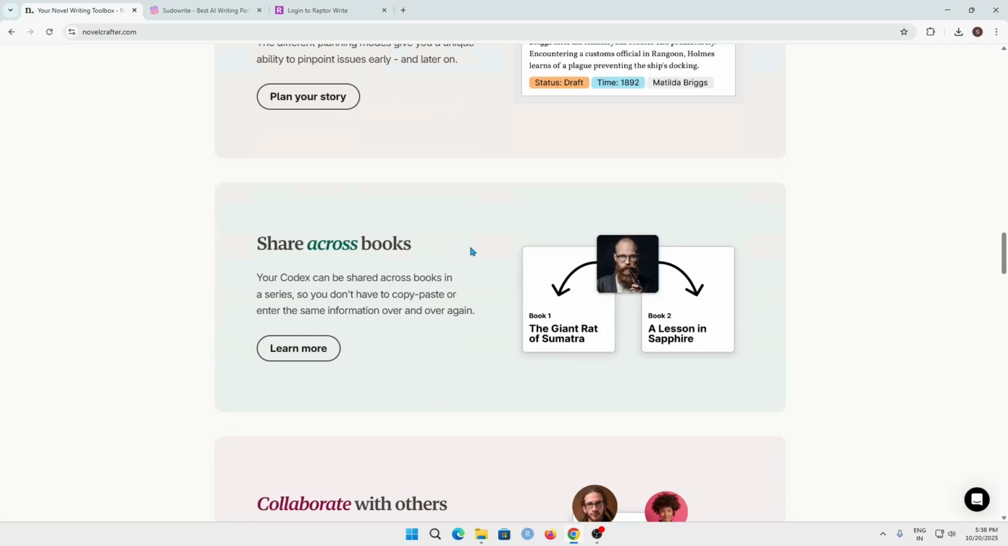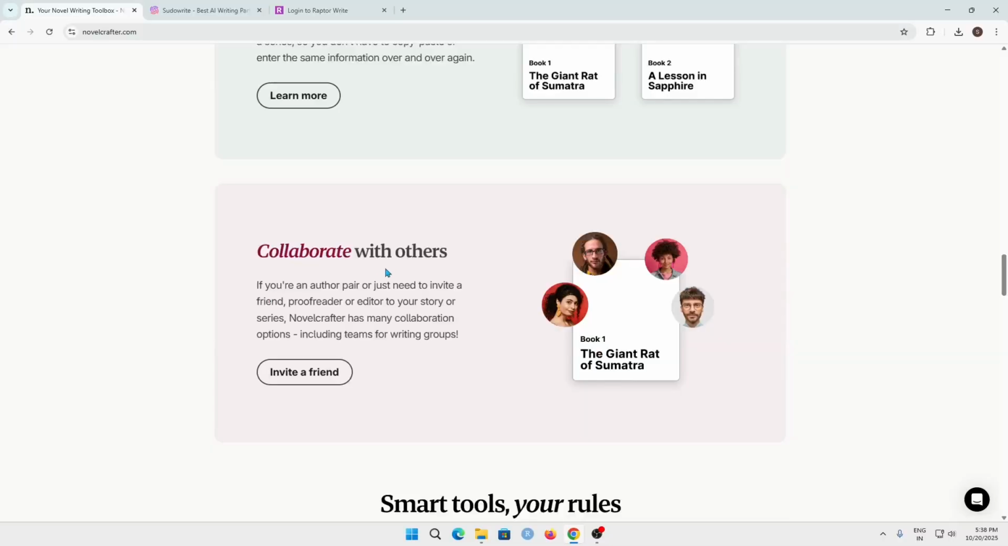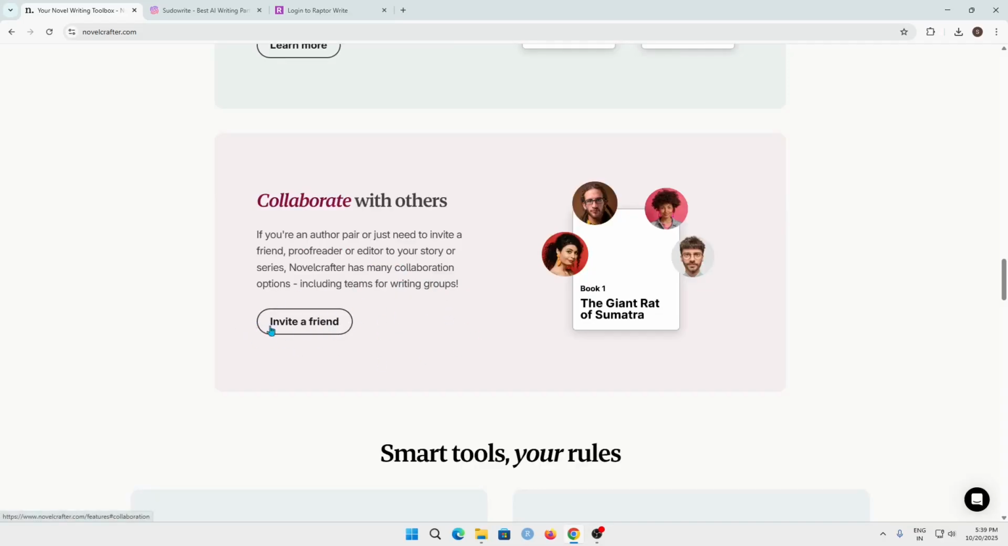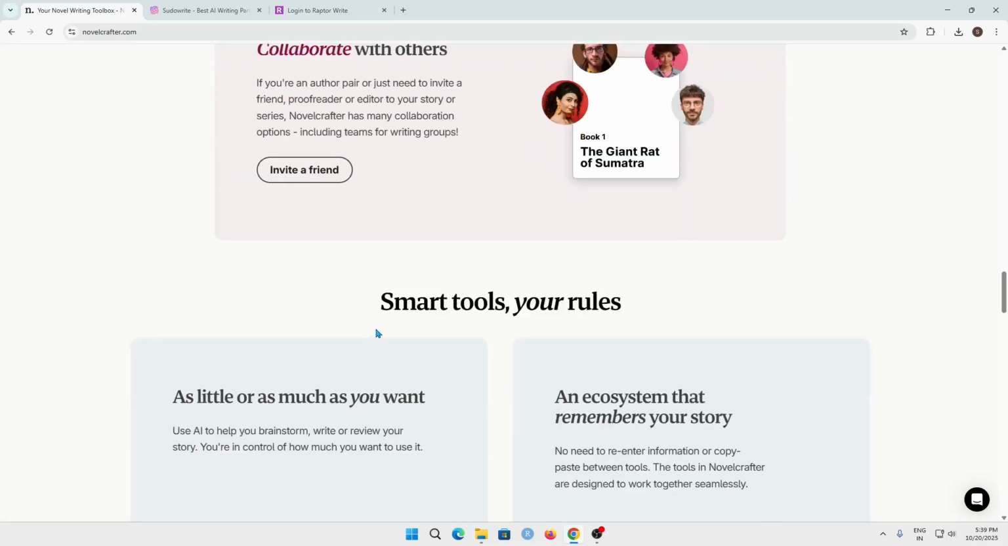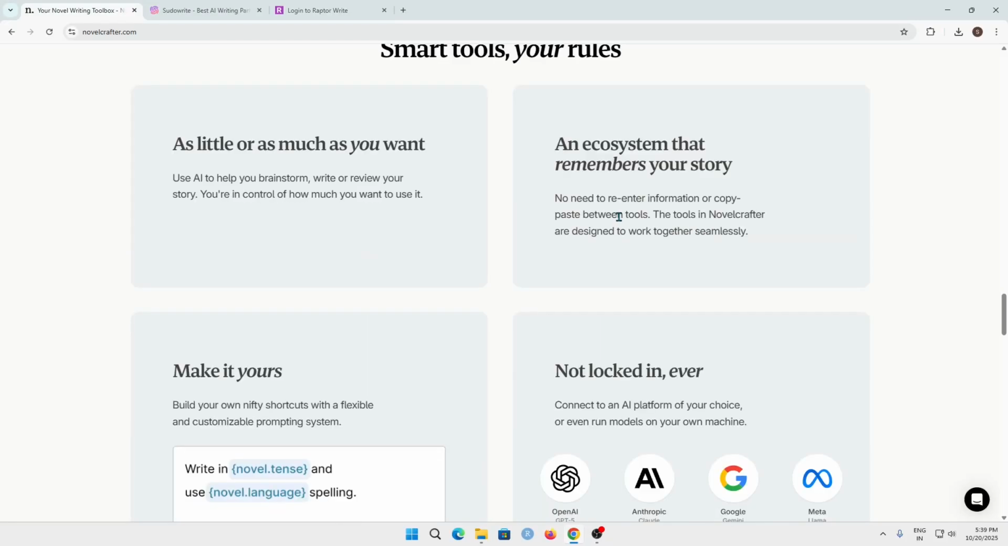And also, you can share your multiple books or novels which are made on NovelCrafter, so you don't have to copy and paste the same information over and over again. And also there is one more important thing, that you can invite your co-writers or friends to write the story with you. You can simply use an invite a friend button and you can collaborate with others on your same story. And there are a lot of smart tools for you to try and test out.